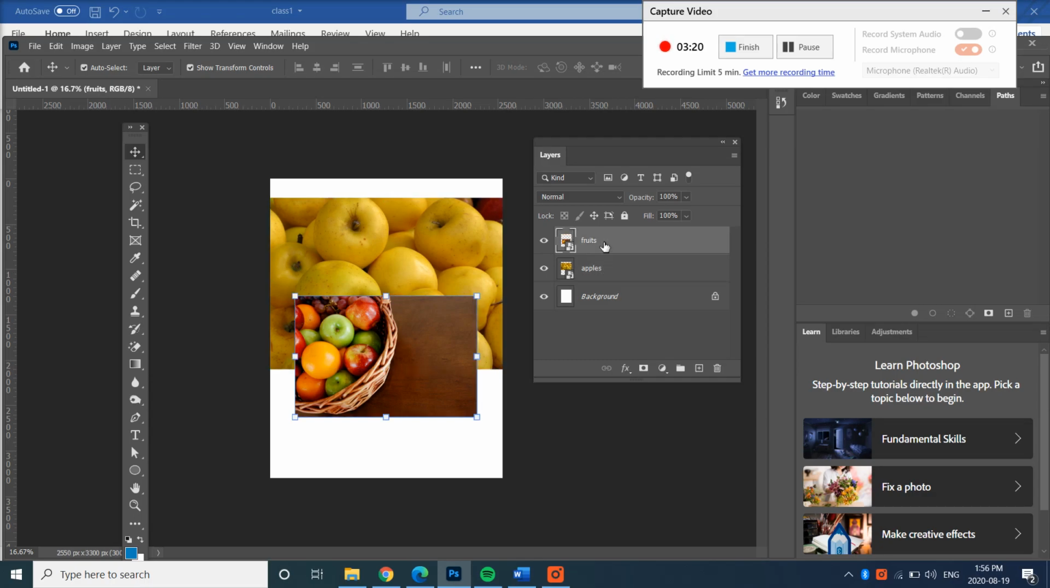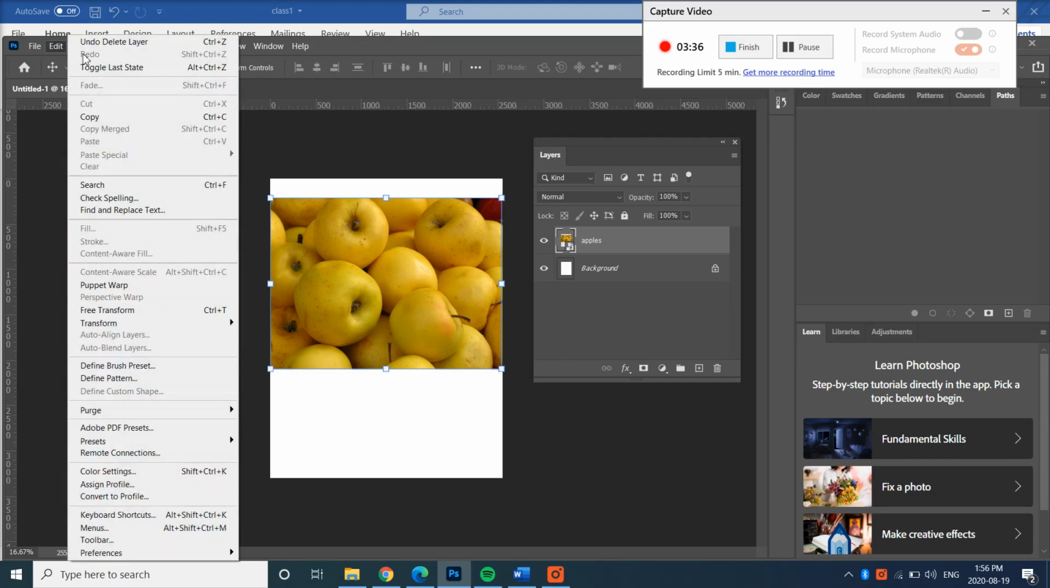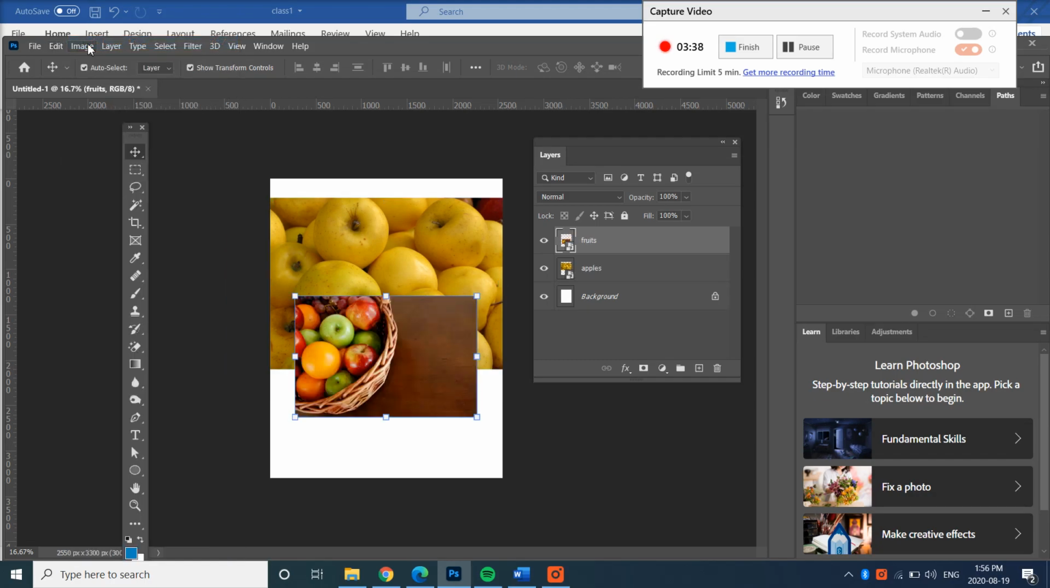Now if you wanted to delete a layer, you can click on that layer, go to fruits, and go to this trash can here, delete layer. Okay. If you wanted to undo that, you can go to Edit, Undo, Delete Layer. Okay.